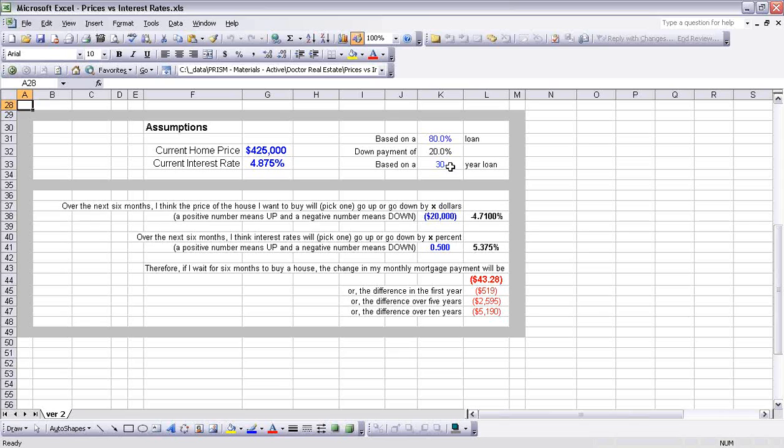So you'll enter the price, the interest rate, the price today, the interest rate today, the type of loan they're going to get in terms of LTV. And if their prediction, here a negative number means they think the house is going to go down by $20,000, which is about a reduction of 4.7%. And over the same 6 months, they think the rate is going to go up by a half a point. So that's 0.500. So the new rate will be 5.375 over the 4.875.